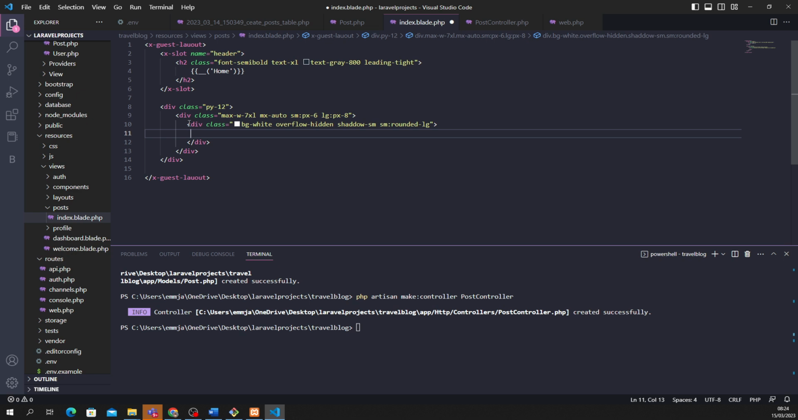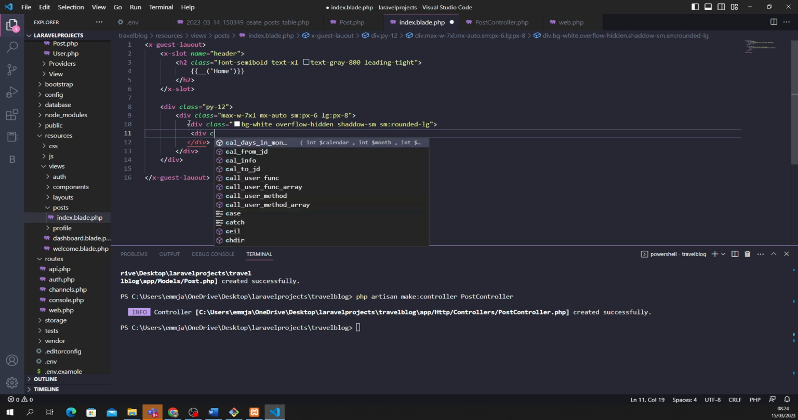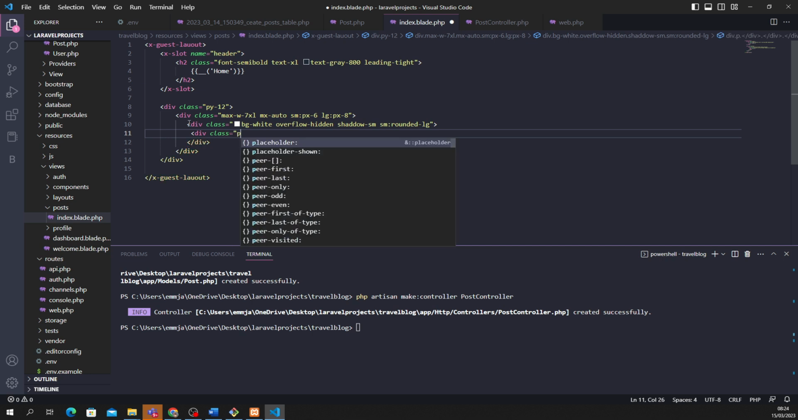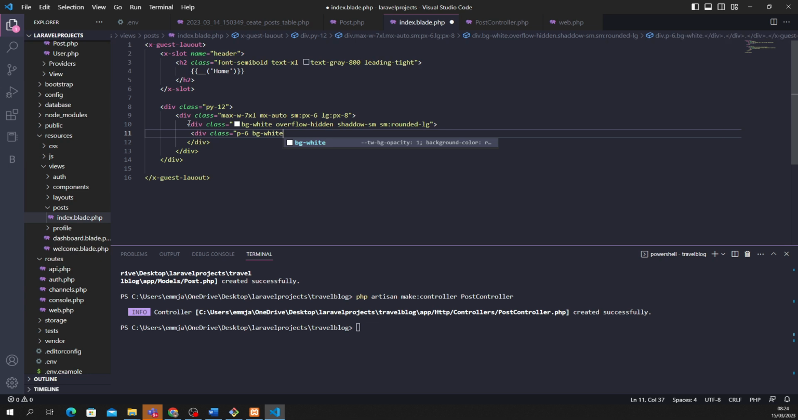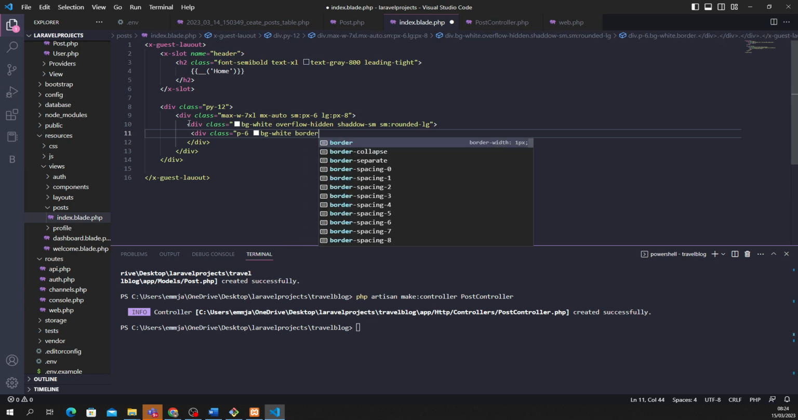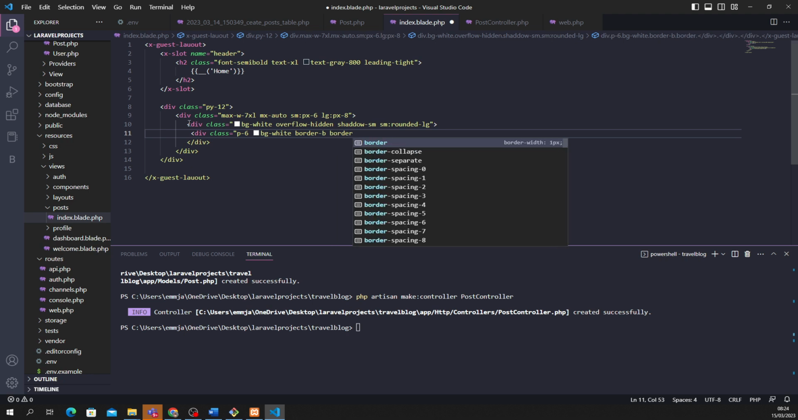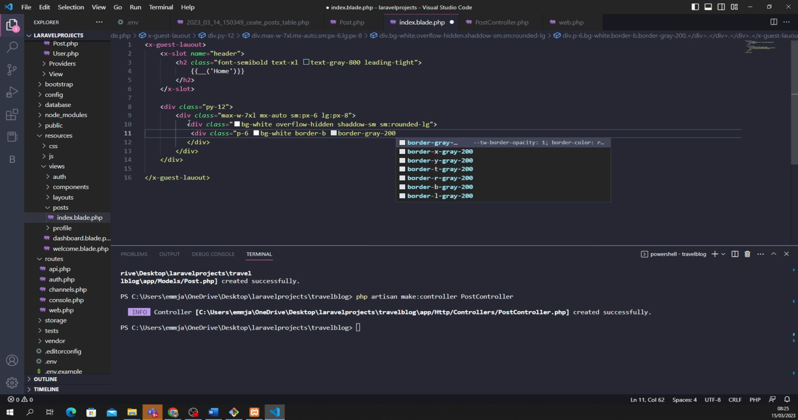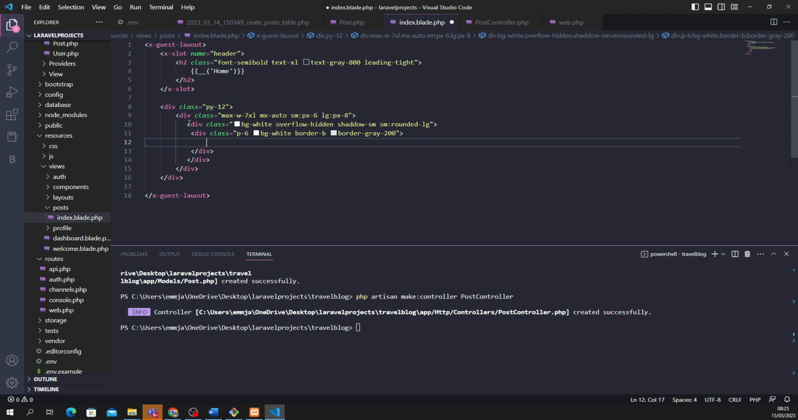And then we're going to do another one because we're going to do a div for the border. So we're going to do div class equals p-6, and then we're going to have bg-white, and we're going to have border-b, and then we're going to have border-gray-200. And then I'm going to close my speech marks, close my div, and I'm happy with that.